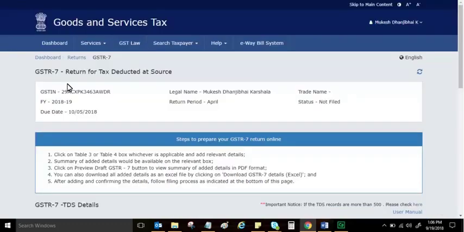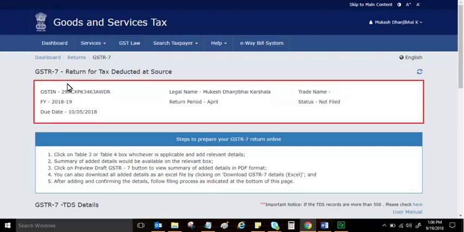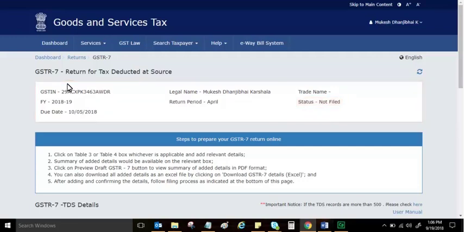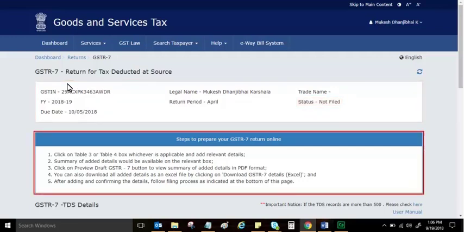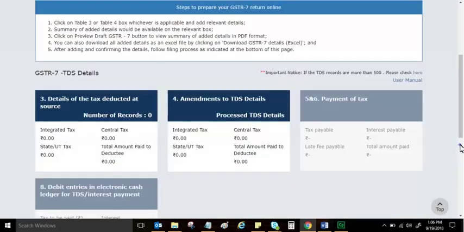GSTR-7 Return for Tax Deducted at Source page gets displayed. The white box here shows your return-related information and the return status. This box provides steps to prepare the return. For detailed step-by-step instructions, click this user manual hyperlink. Let's start entering the details.